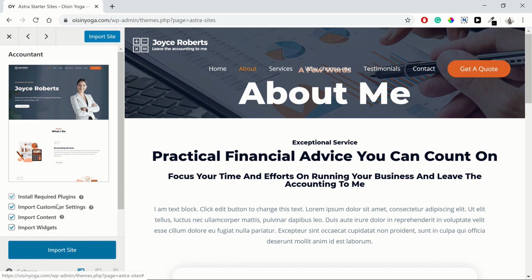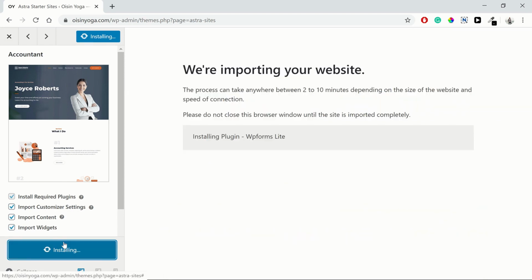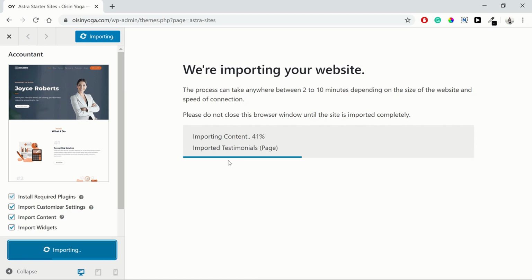So let's just import this site, and it takes a few minutes to import. And what we'll do when it is imported is I'll just run quickly through how to make some small changes using Elementor and the customizer, just so you know how you can tweak the site once you import it.